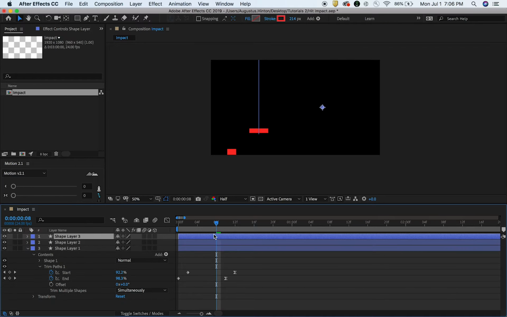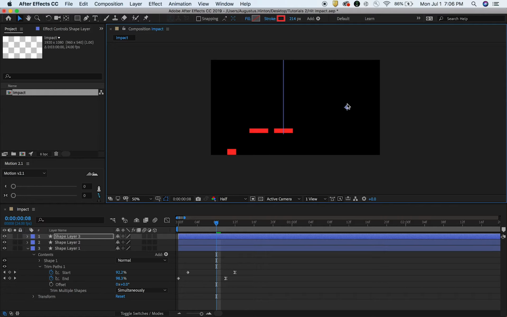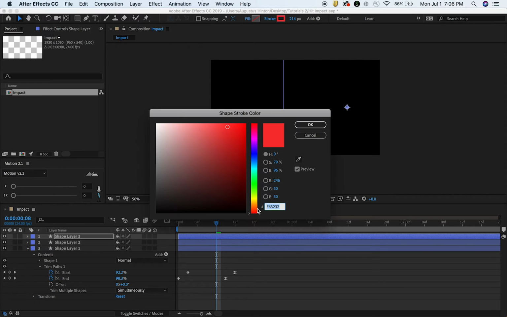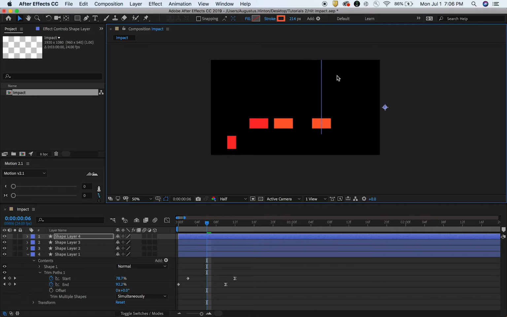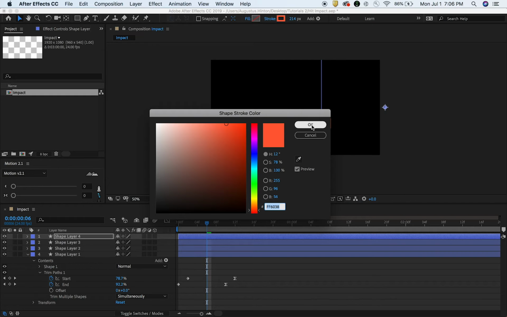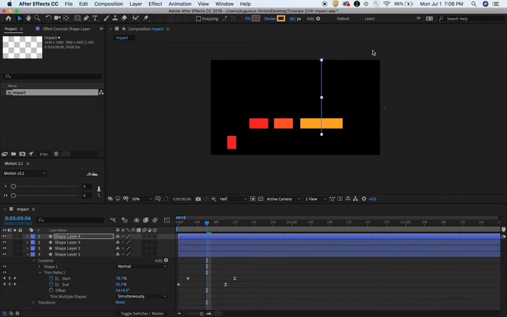Let's duplicate this bad boy, move him over, change the color to something a little more orange, maybe like that. Obviously do whatever you'd like. And then we're going to do a few more. Let's see, some yellow maybe. Make that nice and big.